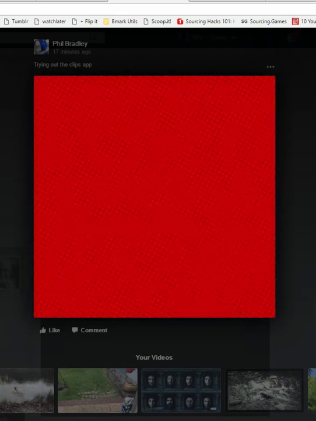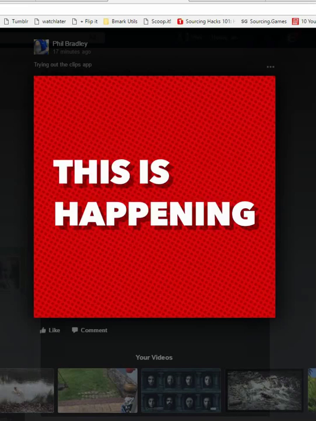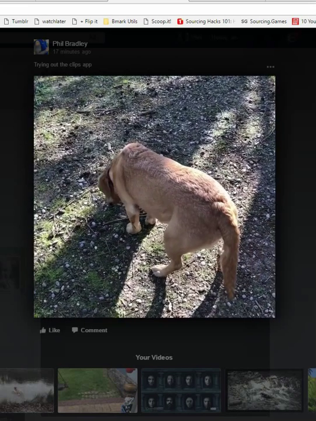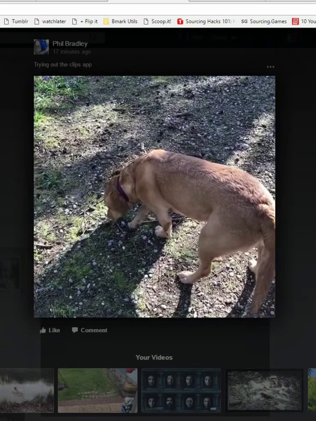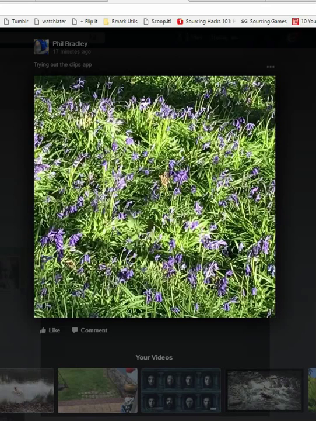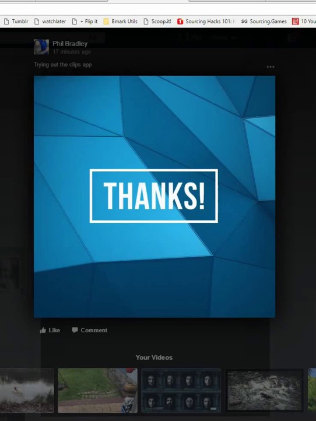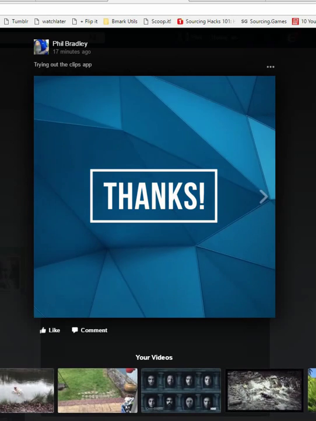And meanwhile, Rusty is taking a bit of a sniff round. This is a picture of some of the bluebells. This is a picture of a few more of the bluebells. So thanks very much for watching. Take care and goodbye.